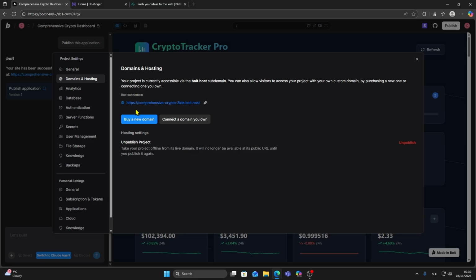Here, you'll see two options. You can buy a new domain or connect one that you already own. Since we're using a hosting or domain, we'll connect it manually.